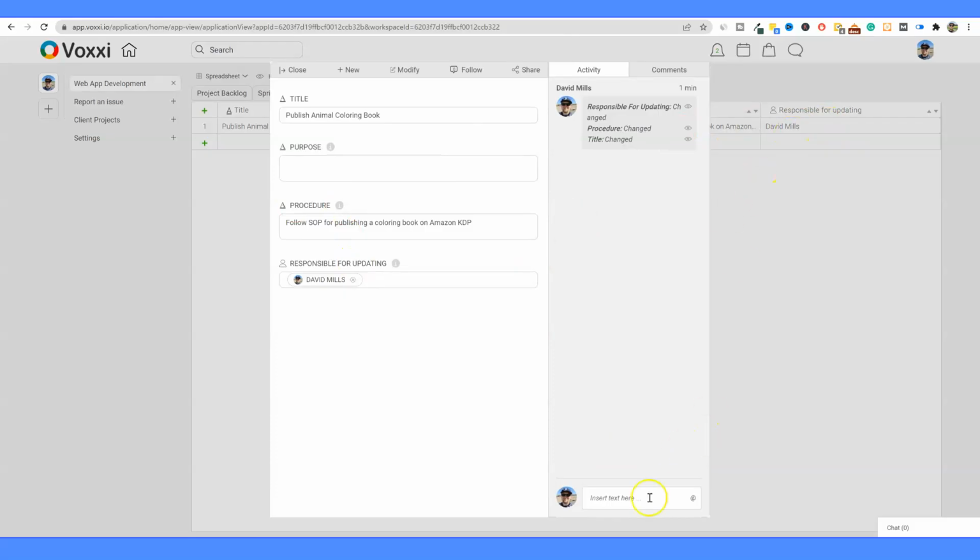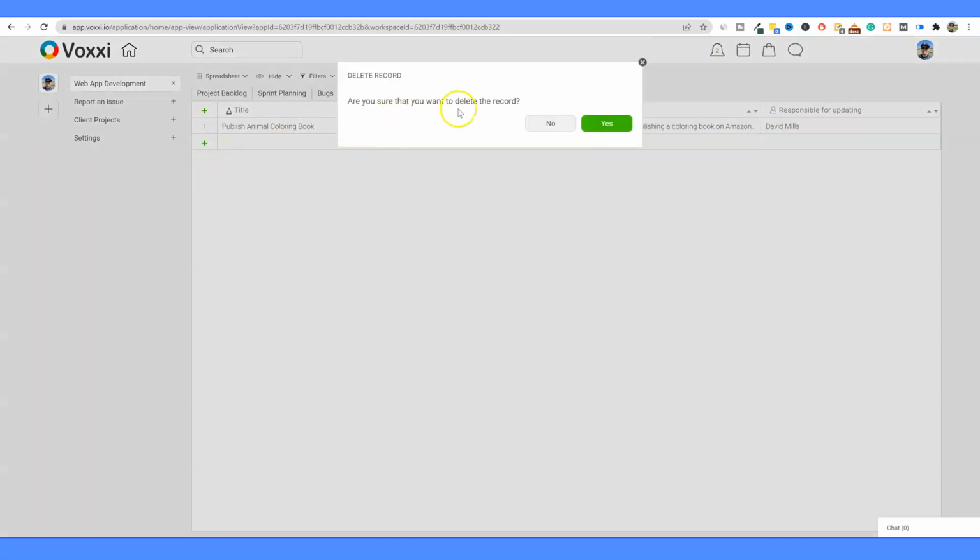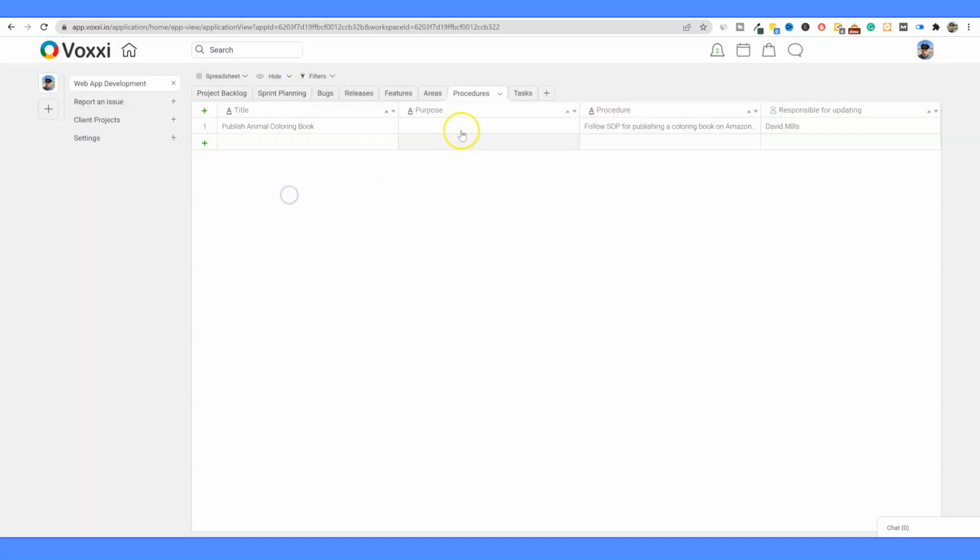And then if we click on that, you could actually leave a comment because they're like 13 hours ahead of me. So we could just put a comment right here, and then when they go in next time, they will actually see the comment there. Are you sure that you want to delete this record? Nope. Okay. So that's procedures.